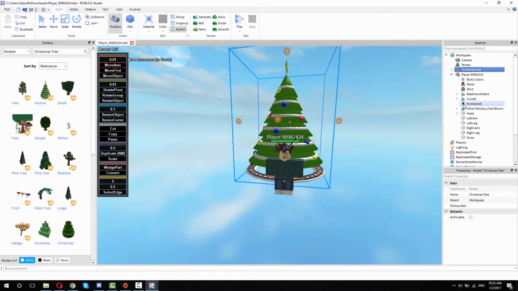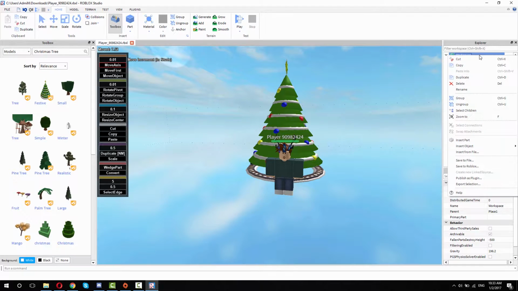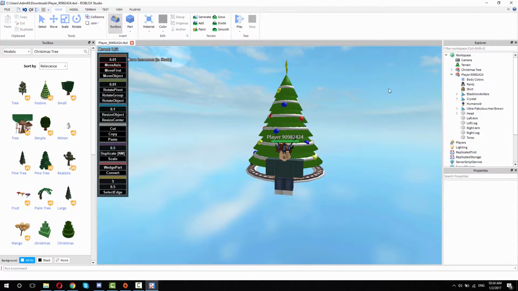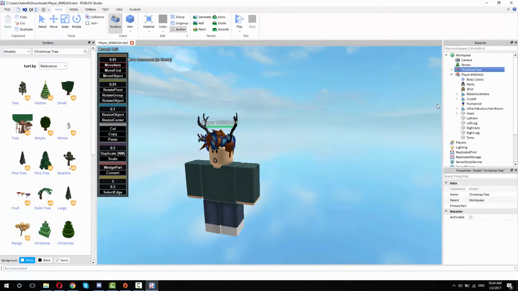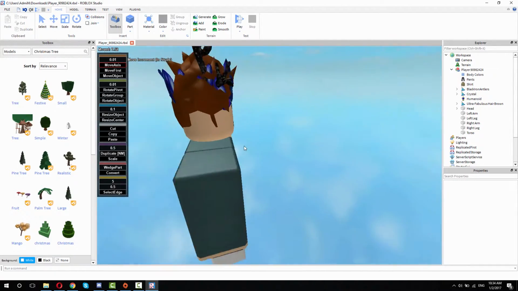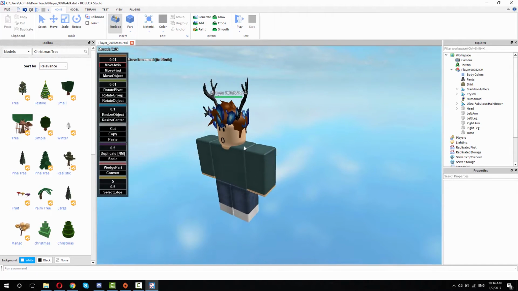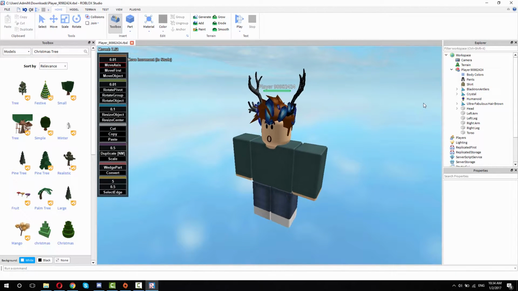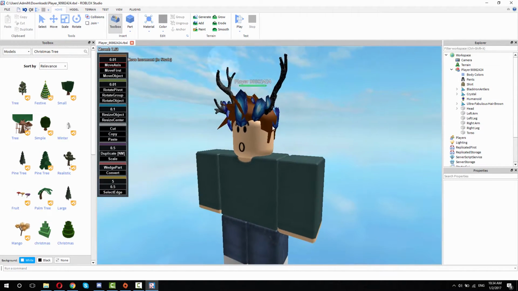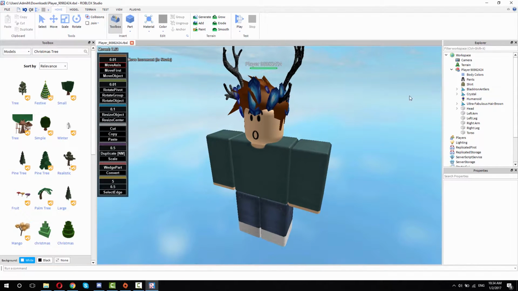And if you have props, you want to make sure that you click on workspace. But before I do that, I'm not gonna use any props with this one. I'm gonna make a little 2016, 2017 edit sort of thing, but I'll just show you. I'm just gonna do the bones and stuff.